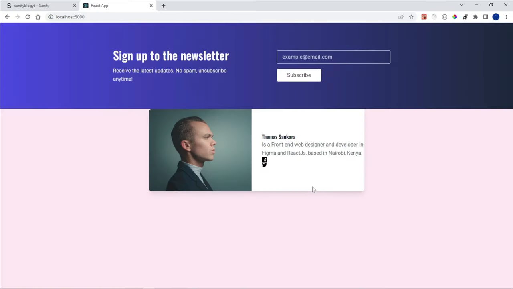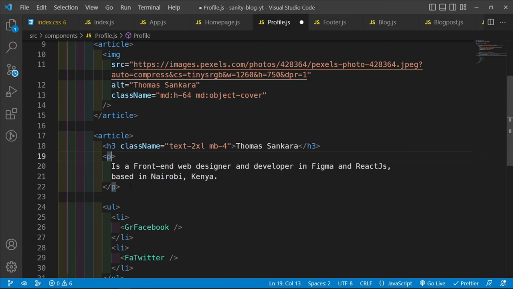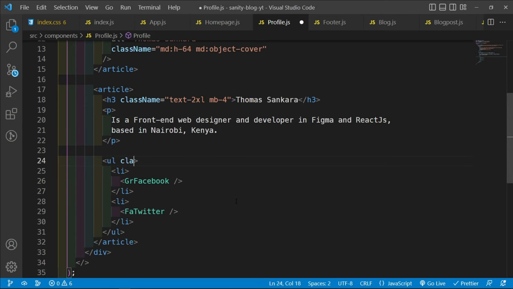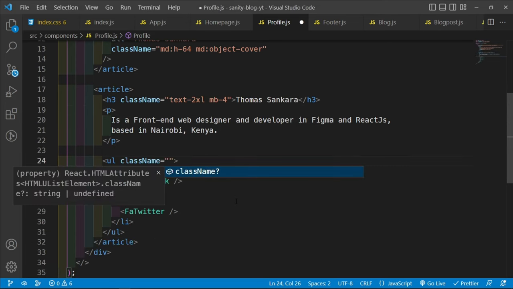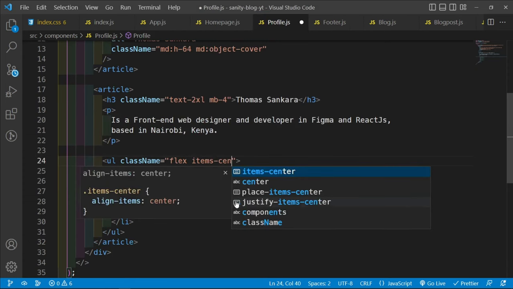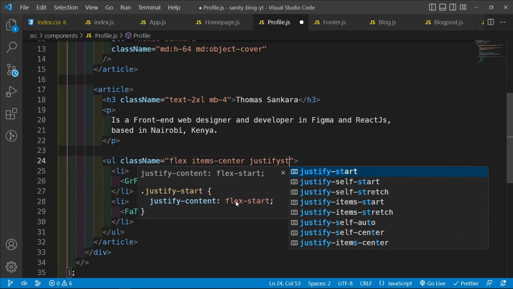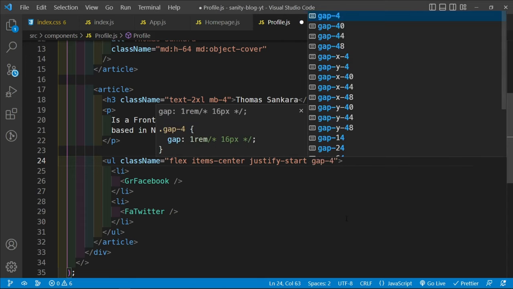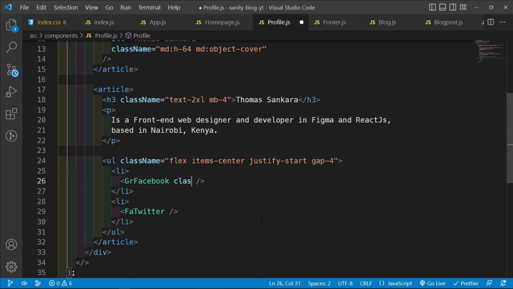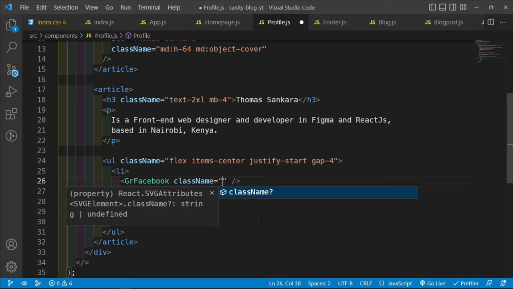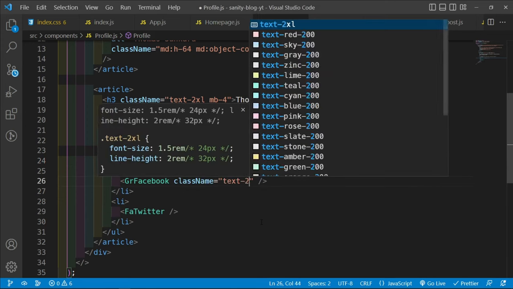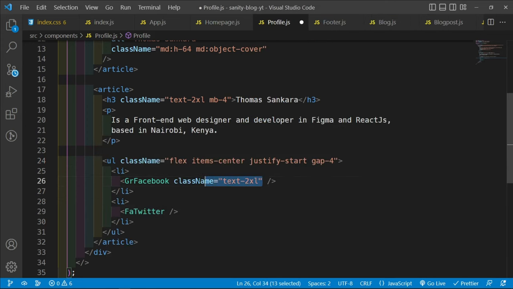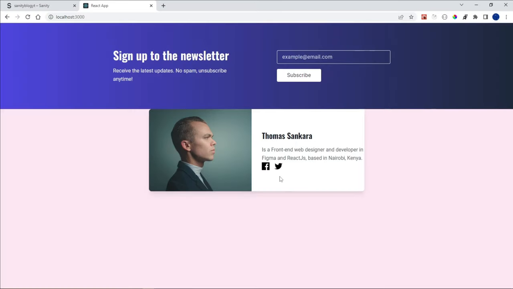And then let me see. This is okay as it is. And then we just need to do it for the UL. So give this a class name and say flex and items-center and justify-start so that it doesn't go to the center. And then let's give it a gap of about 4. And then for this icon, let's increase the icon size. So give this a class name of text-2xl. And then let's just copy this and paste it here. That should do it. Okay.